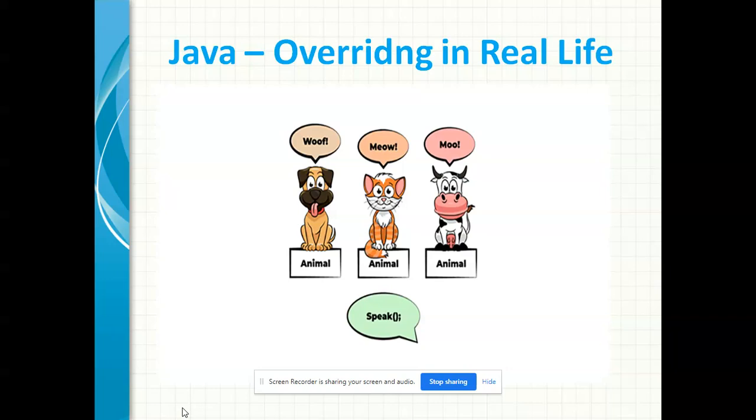So friends, we are clear about what overriding is and how to achieve overriding in Java, as well as the real life usage of overriding in Java.